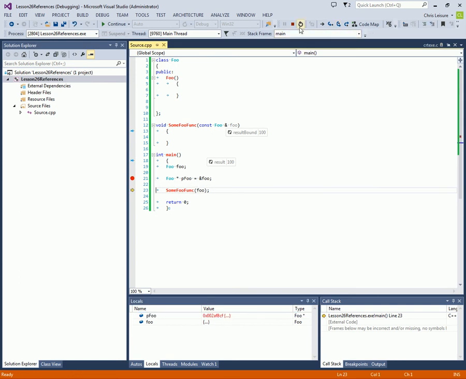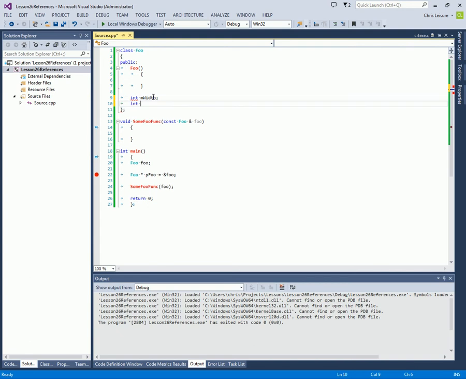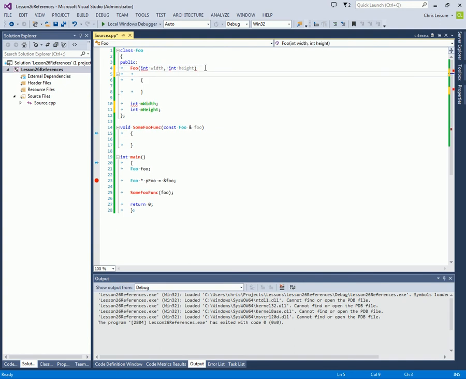So we've gotten our pointer, but what can we do with a pointer? Well, first let's add a little something here. We're going to add some data. We're going to say int m width and int m height. Oh my gosh, that's embarrassing. All right. We're going to take in an int width, int height. We're going to initialize.